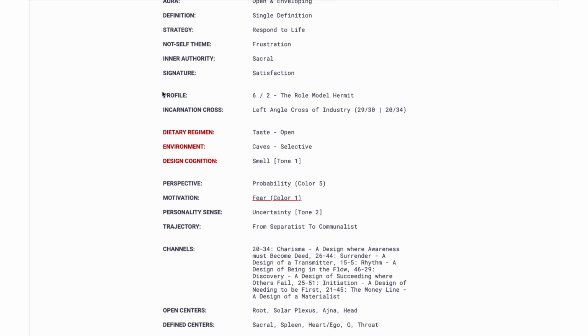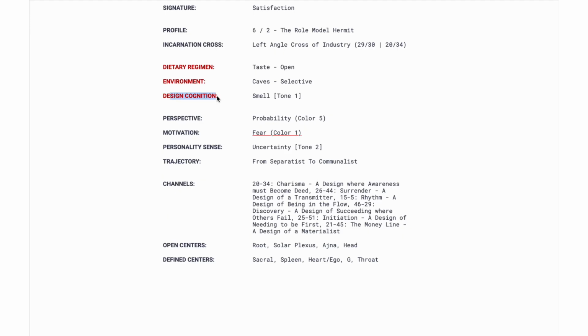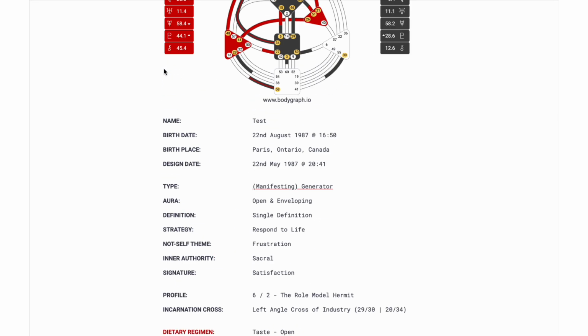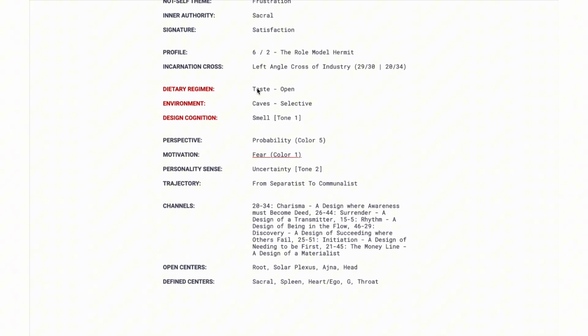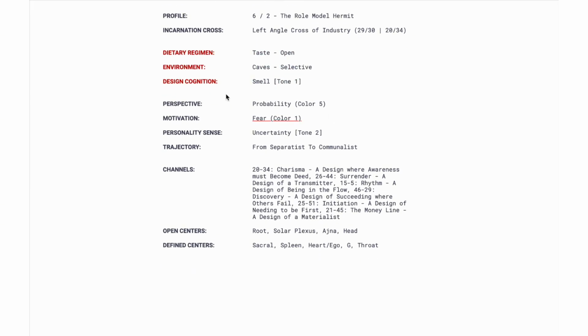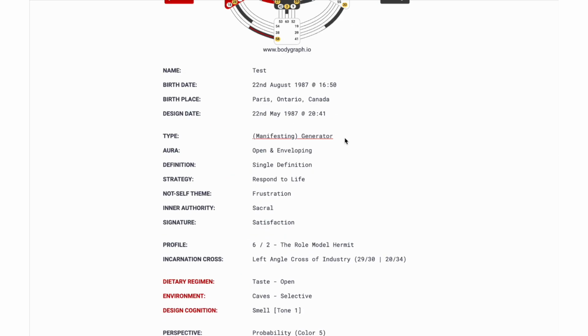So this is some information, also the profile and incarnation cross. You will have dietary regimen, environment, design cognition. I made this red, so you know that this is the red side. This can be found here in this aspect. In this case, it's taste open, cave selective, and we have smell cognition. The same for perspective, motivation, personality sense, trajectory. This is another block. This is the right side here.